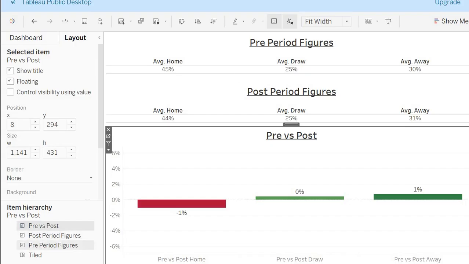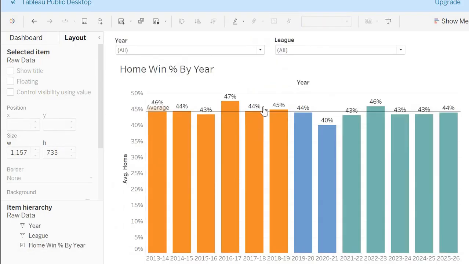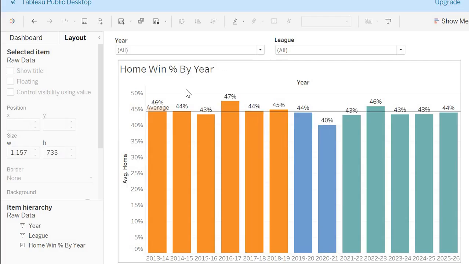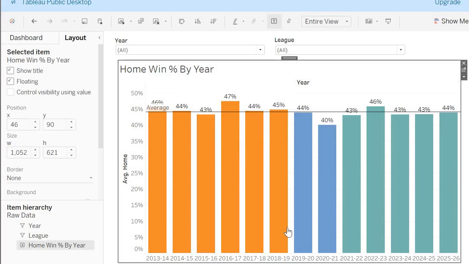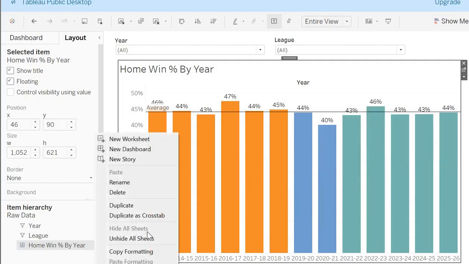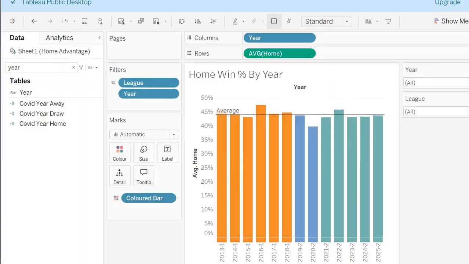I'm just thinking as well now, if you want to answer some of these questions better, you could also, if we go back to here, obviously we've got the colors by the pre-post period, you can actually recreate this. So if we just unhide this sheet and I just go to home percentage by year, we can just duplicate this and we can just do by year, by league.